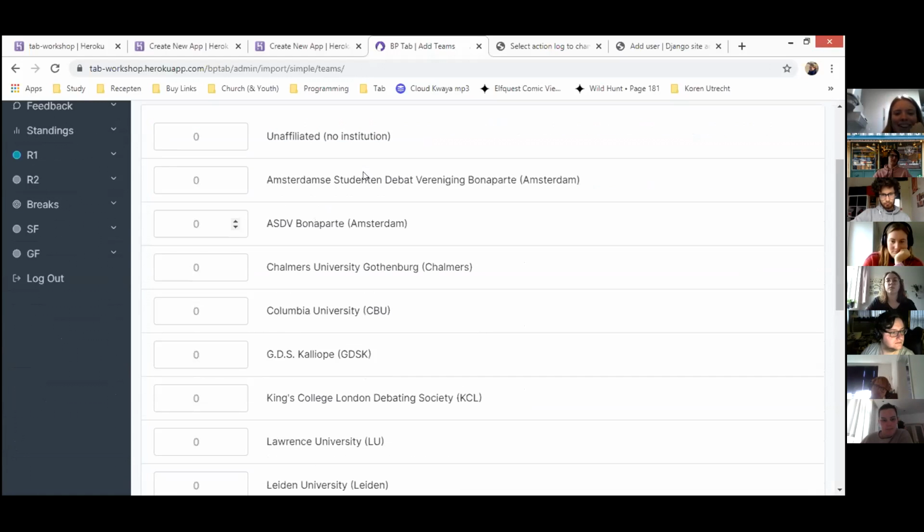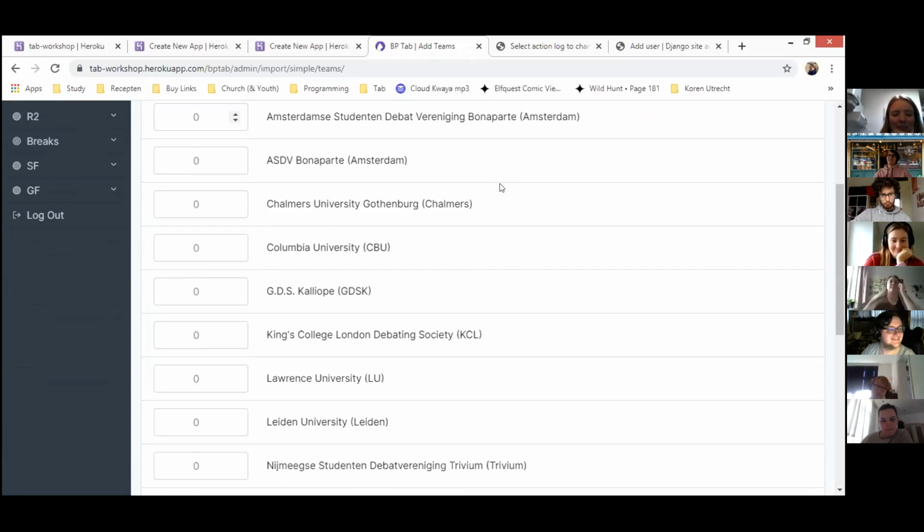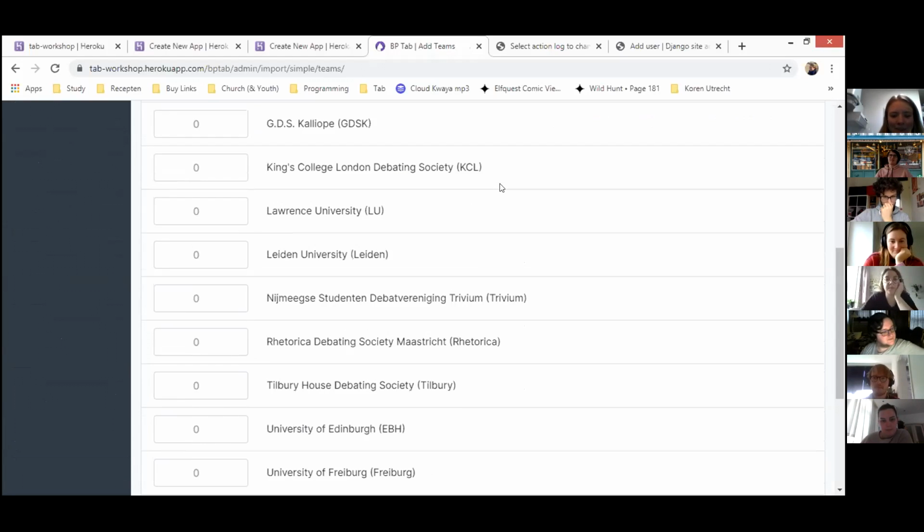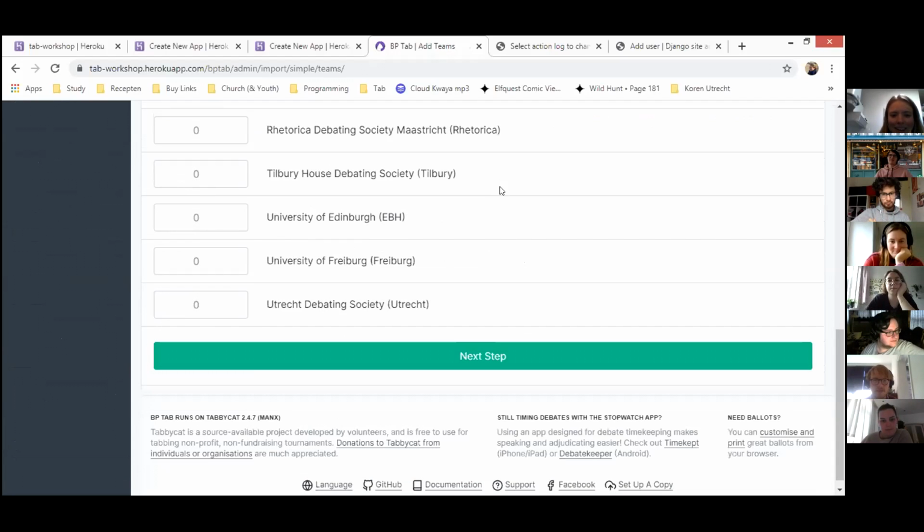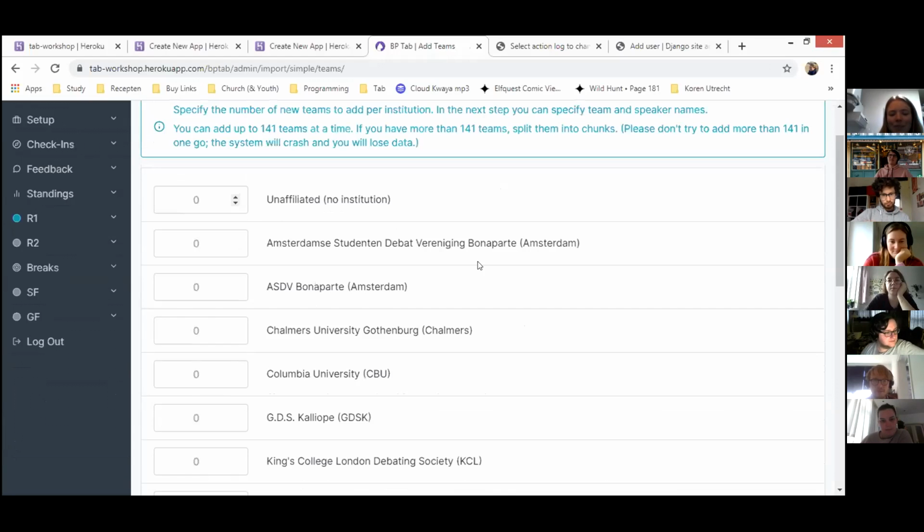Now you can see that someone added Amsterdam twice. Probably 2 different people added Amsterdam twice. For now, when you want to add a random team for Amsterdam, just use this one.